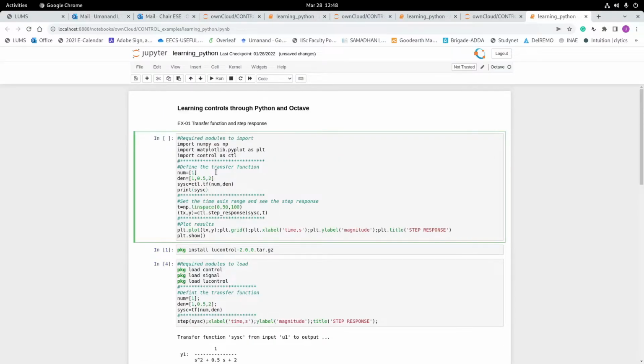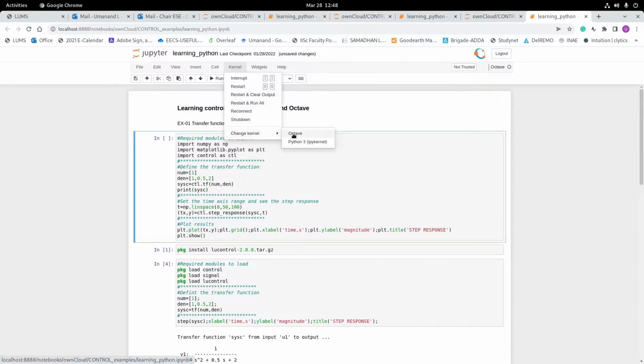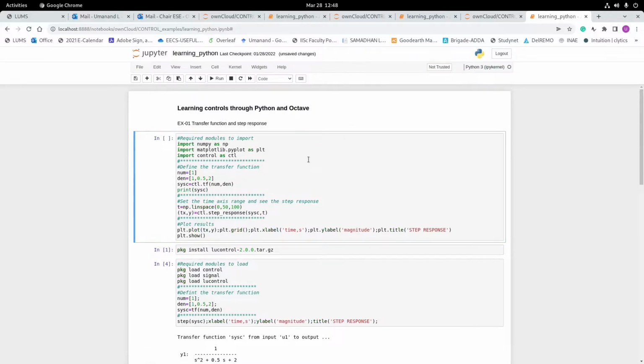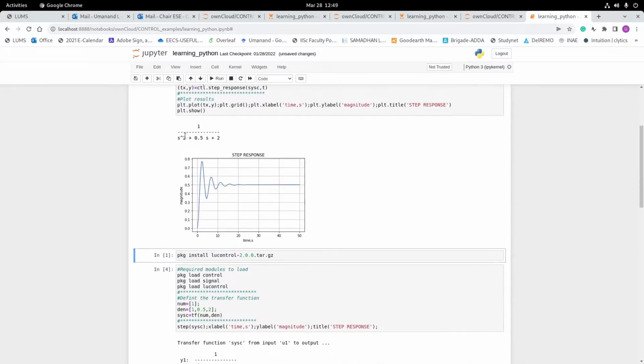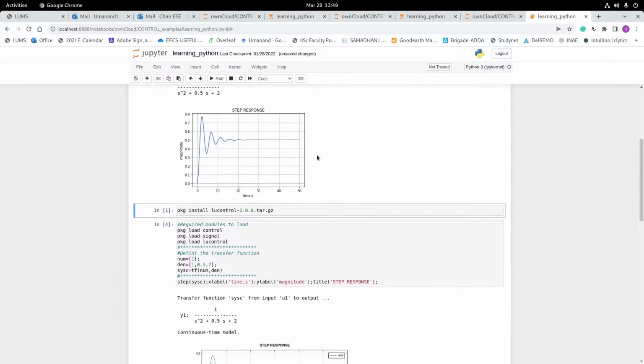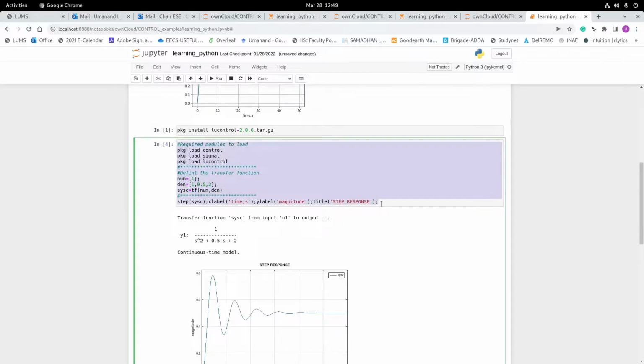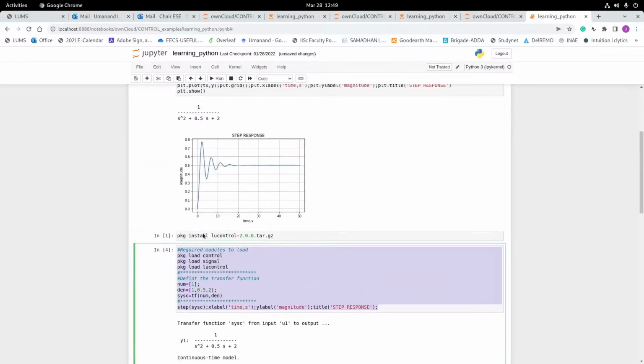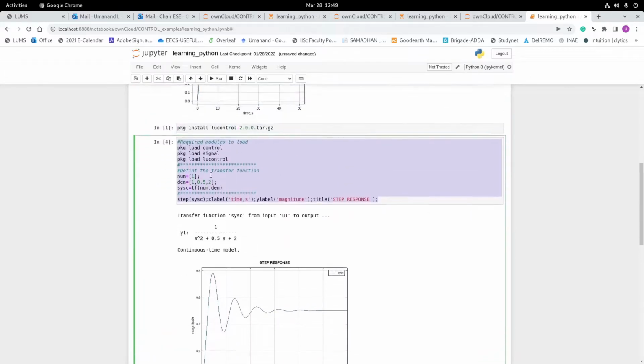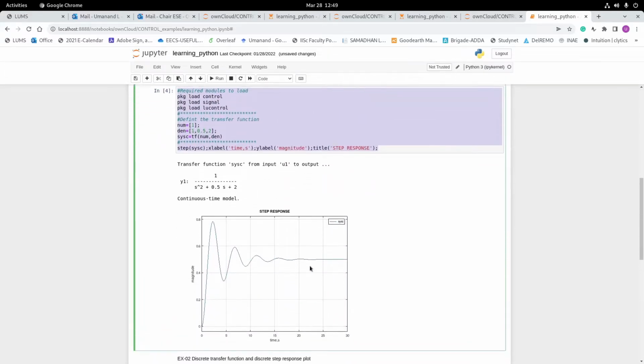Let us compare with this. Let me execute this also, but let us first change the kernel to the Python kernel. So now the kernel is Python. I will execute this as a Python script. Let us run this. You see this is the transfer function 1 by s square plus 0.5 s plus 2. And what we have executed using the Octave script here is also the same transfer function and similar responses to those you have seen here.